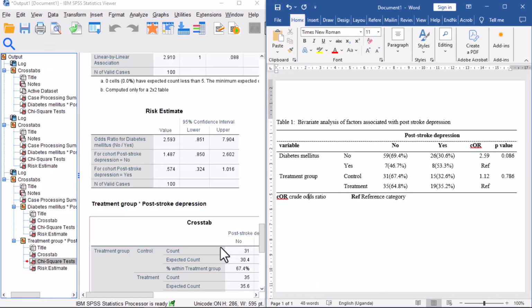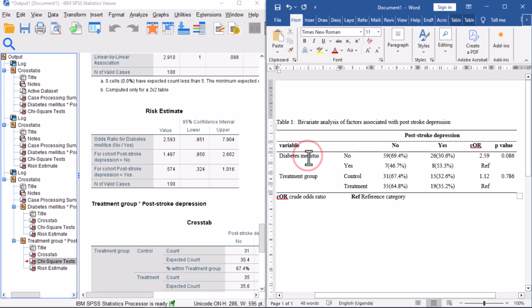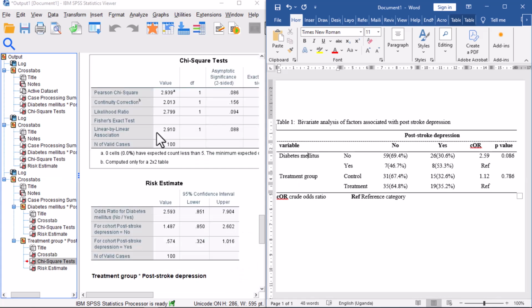So at the end of the day, after your analysis, this is the kind of output probably your supervisor would like to see. You want to have, maybe, a bivariate analysis of the factors associated with post-stroke depression. And one of the factors is diabetes, another factor is treatment group. So from this analysis, we are picking out a few things.